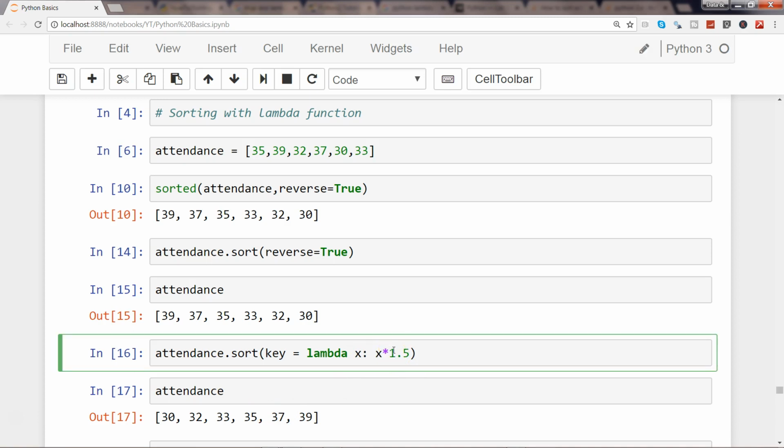You can consider 1.5 like a standard deviation that you want to apply on each element of the list, or any other thing based on your needs. So this is how very easily you can either have a simple list or a complex list like this to sort it.